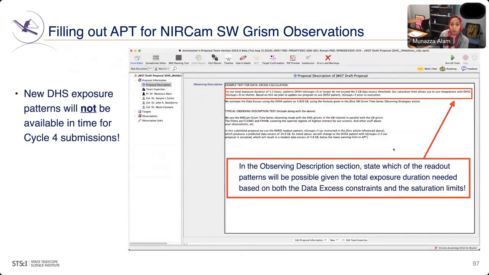So we'll want to put a little note in the observing description section of our APT file specifying this. We'll state what readout pattern we want to use based on the total exposure duration for the observation, based on the data excess constraints, and also the saturation limits. And just as a reminder, the DHS readout patterns are not going to be available in time for the cycle 4 submission. So this is the workaround that we have to do to specify what DHS readout patterns we would like to use or that could be feasible.